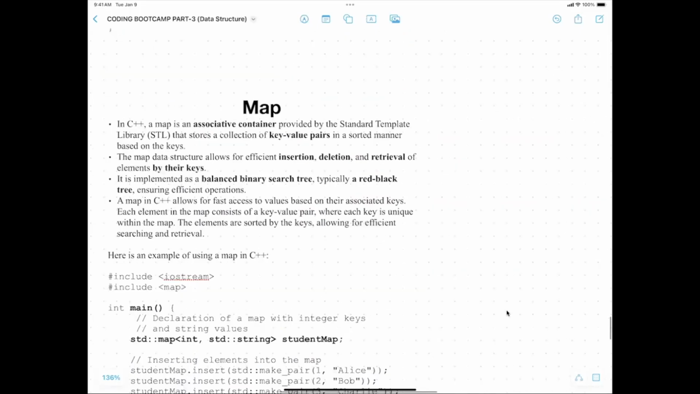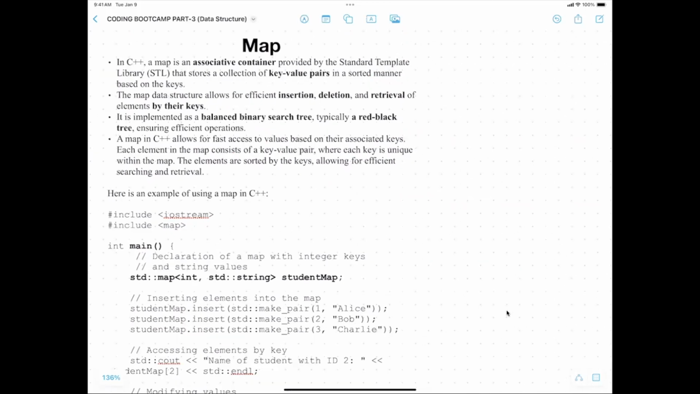Next, we're talking about map. What is a map? This is also a container, an STL container, a standard template library container, and this is called an associative container, and what it has is key value pairs. So each element has a key and a value. Key and value.